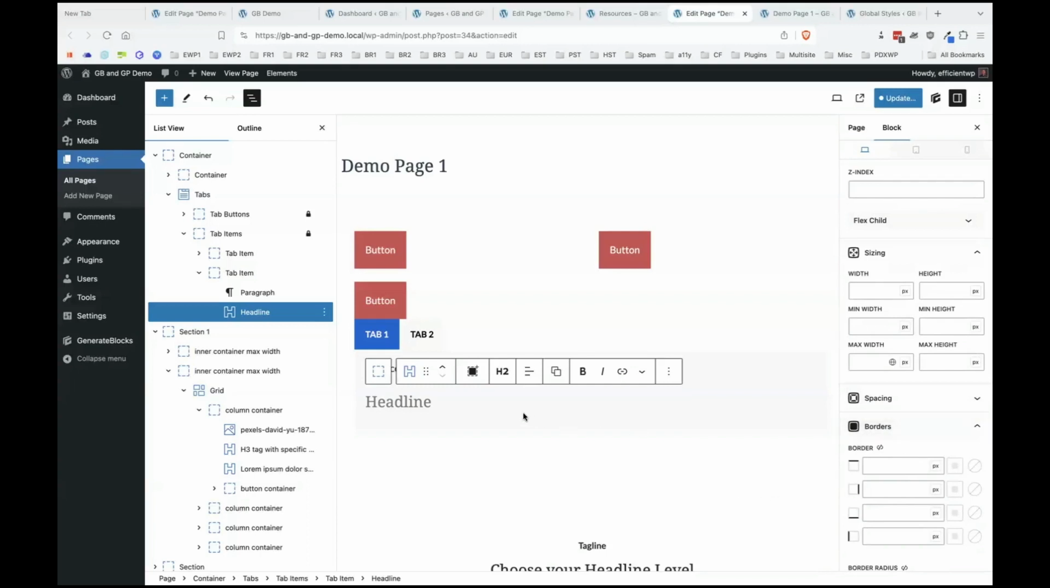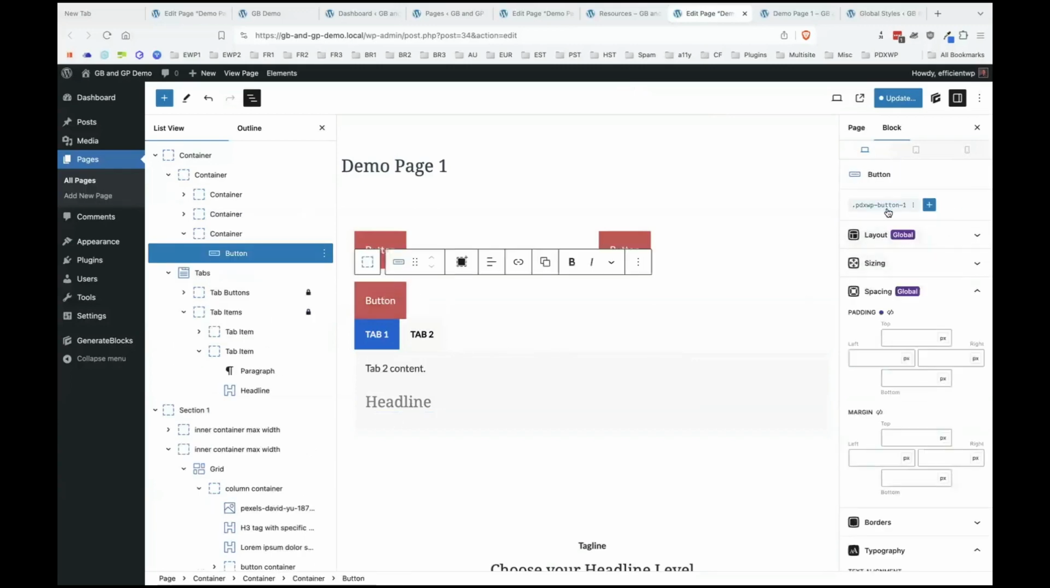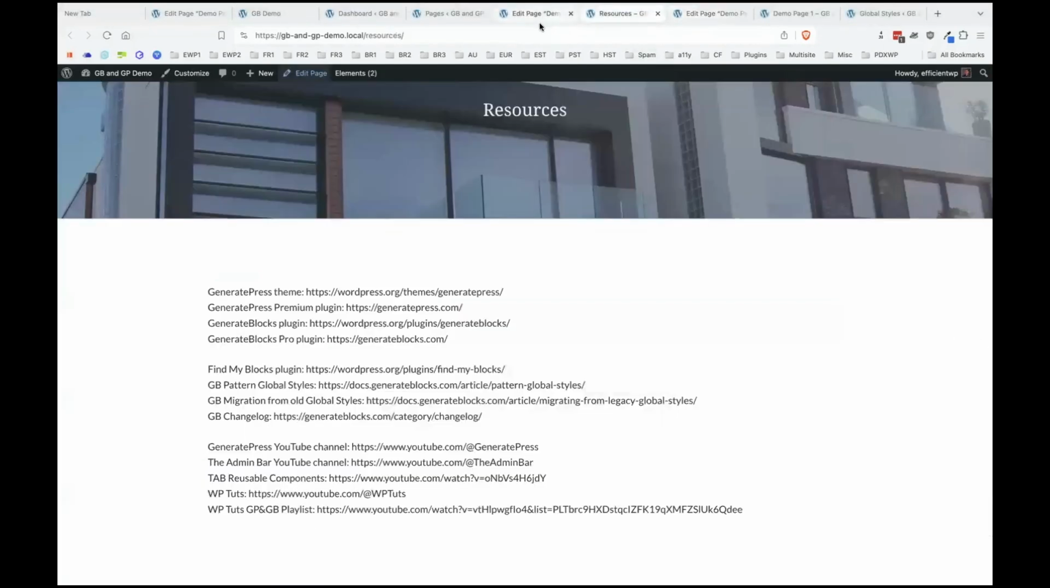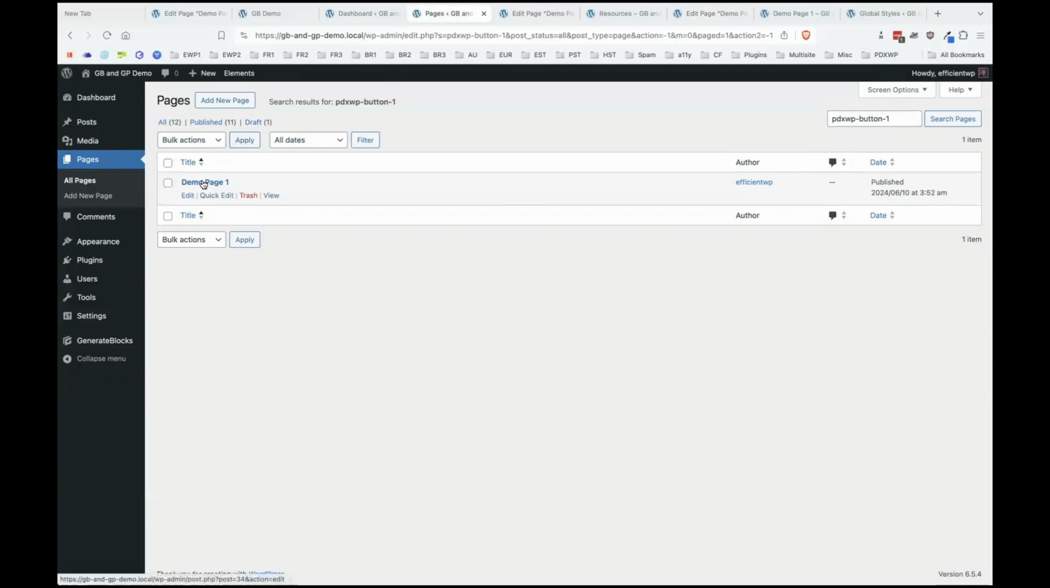As far as I know, there's the Find My Blocks plugin, where you can find the blocks that you're using. If you need to find where the global styles are that you're using, I guess you just search in the pages menu and the posts menu. For this one, what did I have? PDX WP -button -1. Because it's in the content, searching button 1 will bring up demo page 1. And then you'll still have to find it on the page.